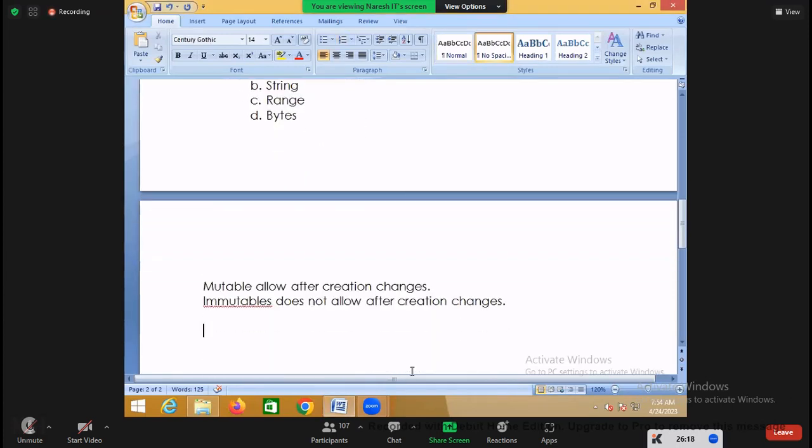Now within this, the first data type is list. List is a mutable sequence data type. What is a list? It is a mutable sequence data type.